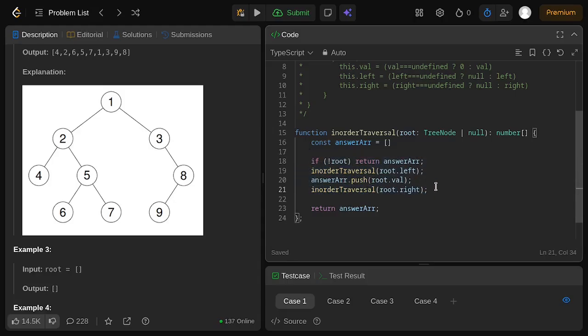Why is it wrong? It is because we are not wrapping this inside a helper function. The reason we should insert a helper function to solve the inorder traversal sequence is that answer array push will push in the root.value, but if we then use the inorderTraversal of root.left, we will be creating a new instance of the answer array, and the answer array will be pushed into that subtree instead of the main tree.